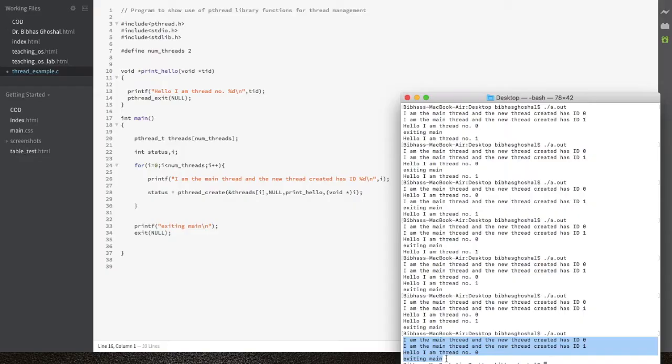But this time, before thread 1 could execute, the control switches back to the main thread. The main thread prints "exiting main", and then it exits. Since the main thread exits, thread 1 doesn't get a chance because it is forced to exit, because its parent process, the one it was created from, has exited. So it is forced to terminate. This is the problem with this code.